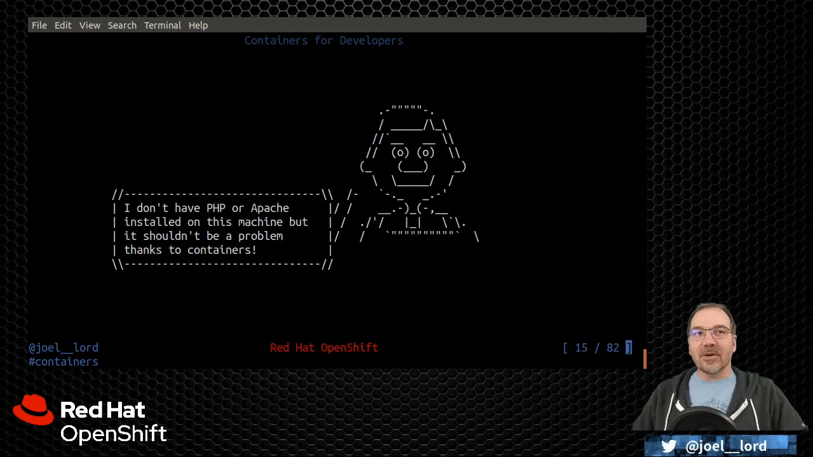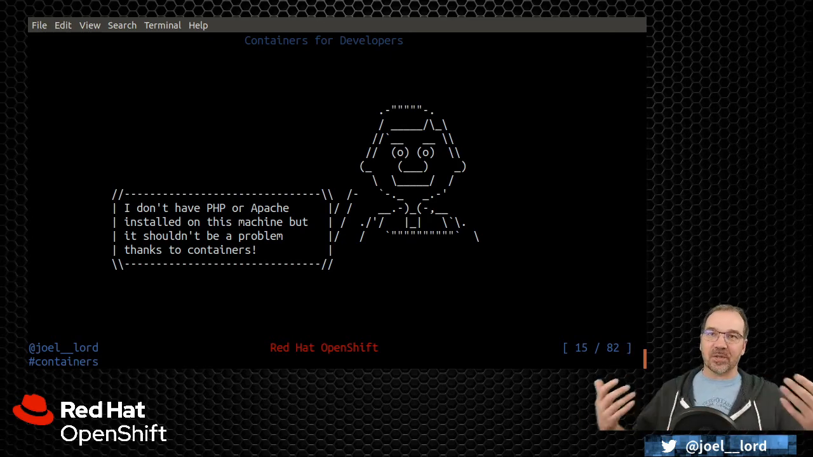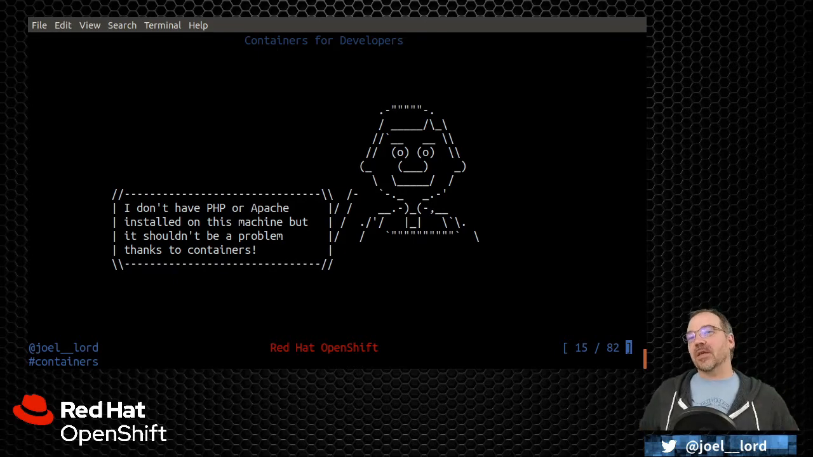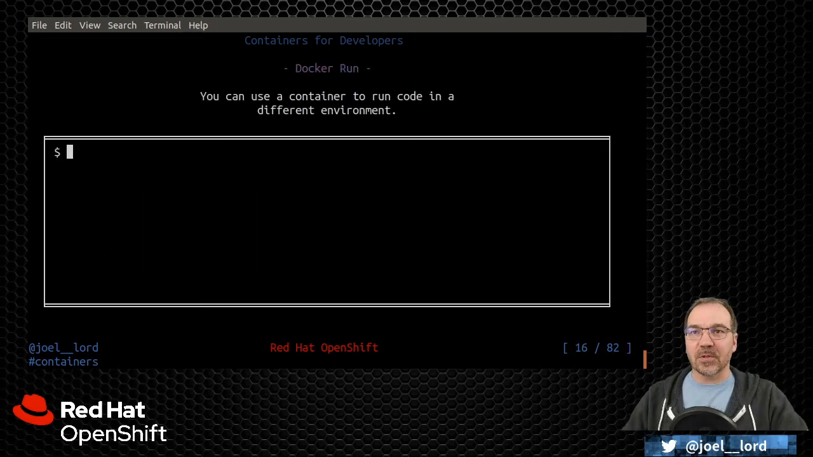Of course, I really wanted to help him, but I didn't have PHP or Apache installed on my machine, and I didn't want to go through the process of installing all of that stuff. But then I remembered containers, and I thought, well, you know what? This shouldn't be a problem thanks to containers. So this was my first use case.